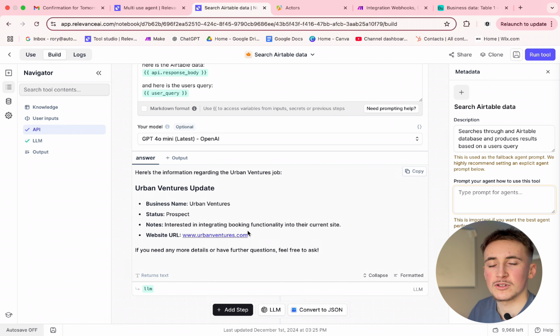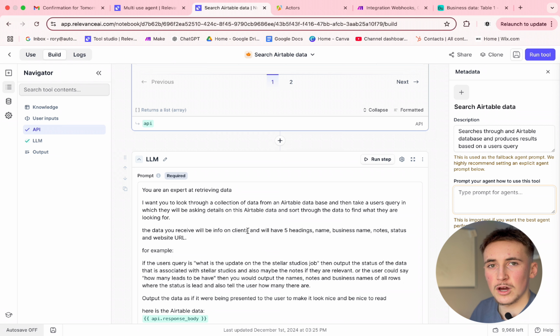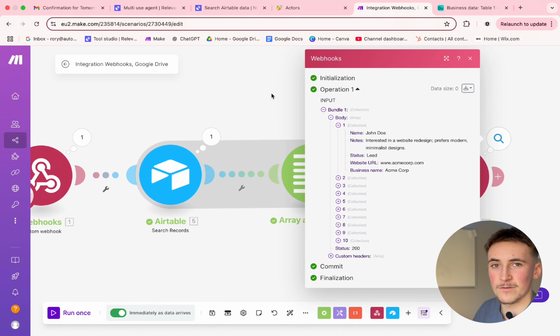And these Make.com scenarios are going to be golden when you're using Relevance AI to make your AI agents, because on Relevance AI, there aren't a lot of native integrations. You can't natively integrate with Airtable, which is kind of annoying. So these Make.com scenarios come in really handy, and they're really simple to set up.